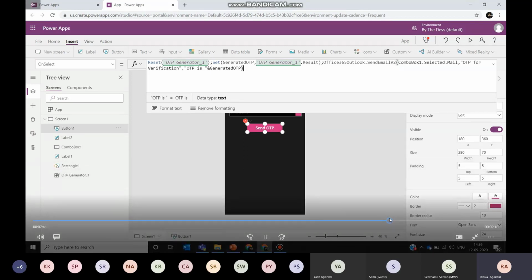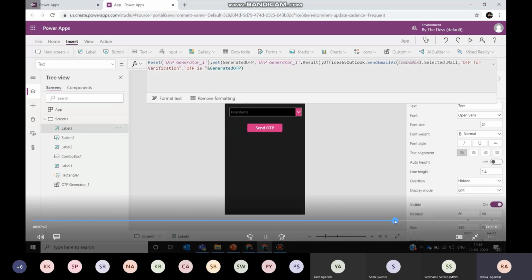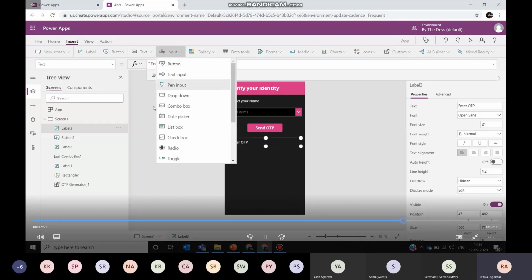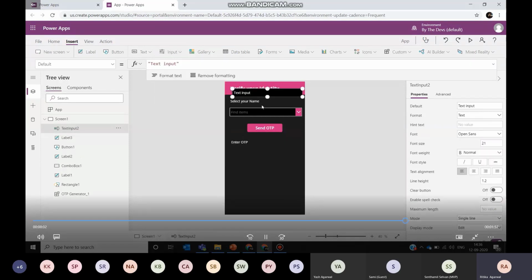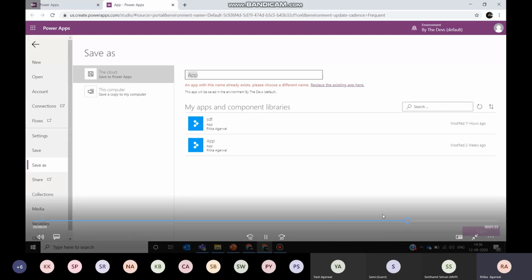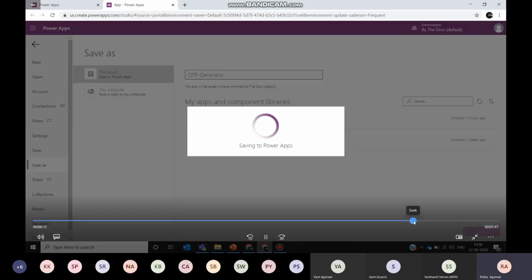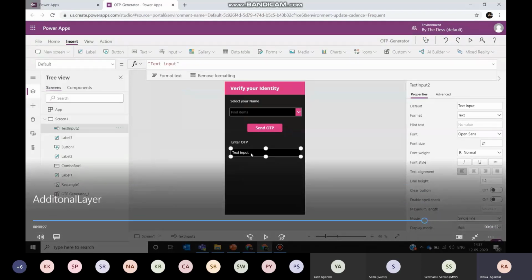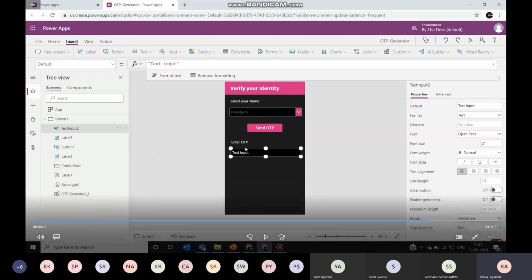Now moving forward, once this send OTP button is configured, I am going to add additional controls where I'm going to actually enter the OTP value. So I've added a label here, and then I'm going to add a text input control. So that's one thing. And I stopped to save the application in between, so I'll move forward. So now I have the text input in place. So this enter OTP is an informational message, and this text input, which I have just added, is going to be used for entering that number.